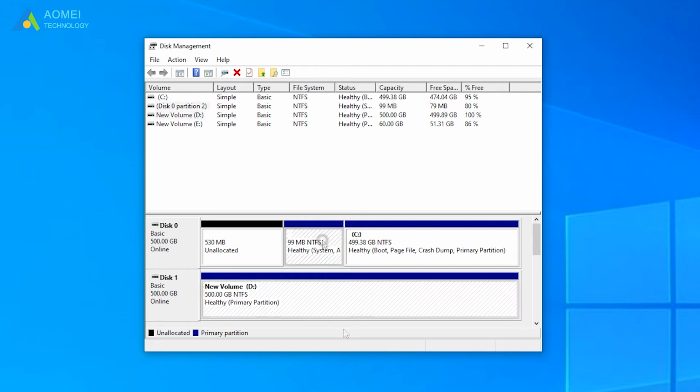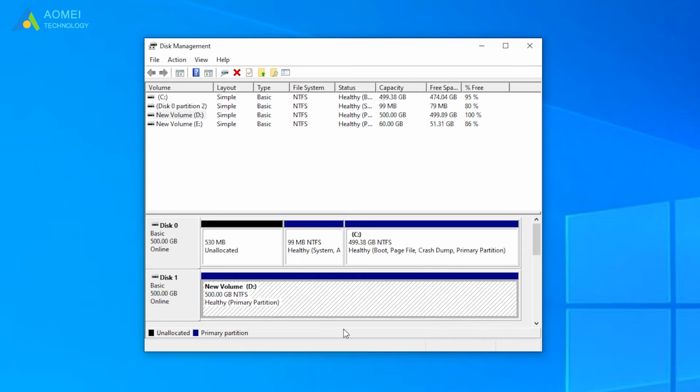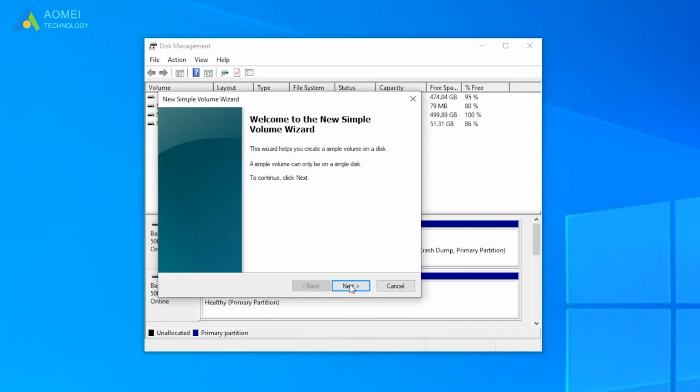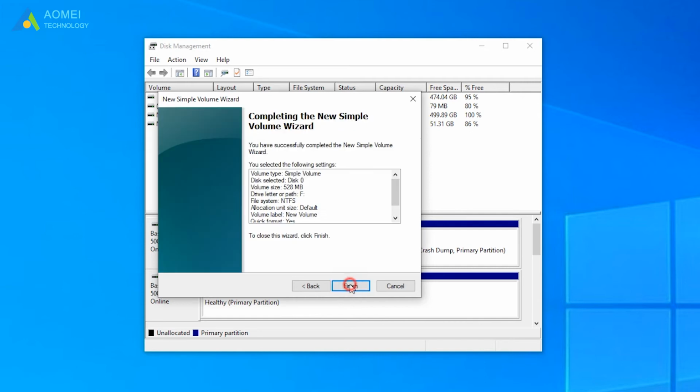Attention! There may be a situation that you cannot extend the volume because your unallocated space is not adjacent right next to the partition. If so, you can right-click on this unallocated space and create a new simple volume. In this way, you can also make your clone hard drive show full capacity.